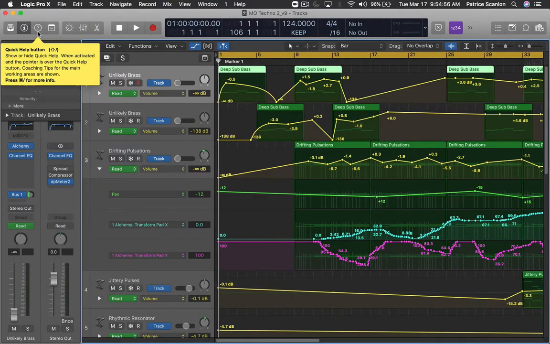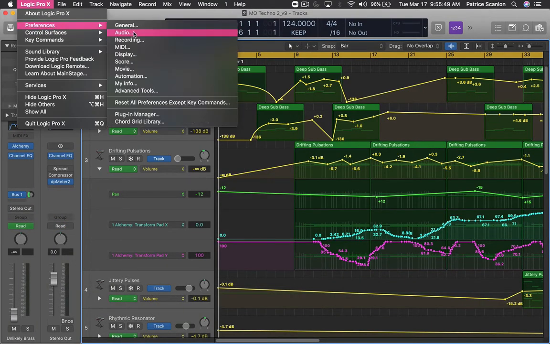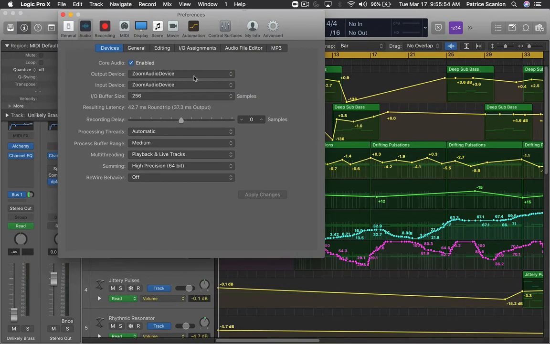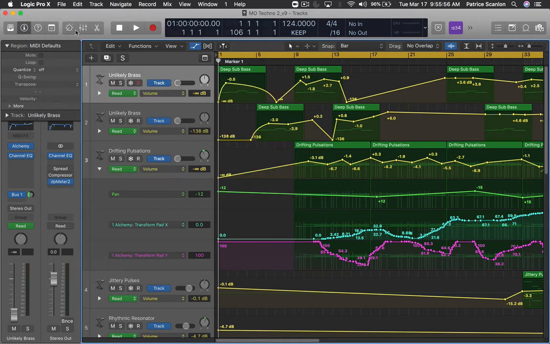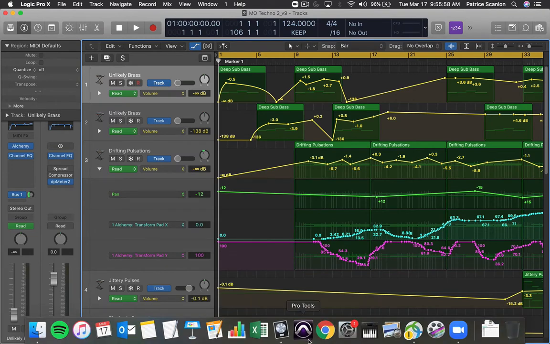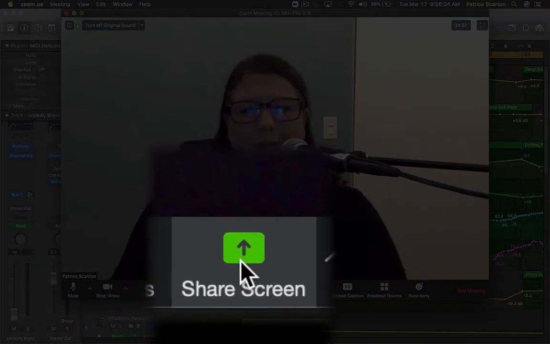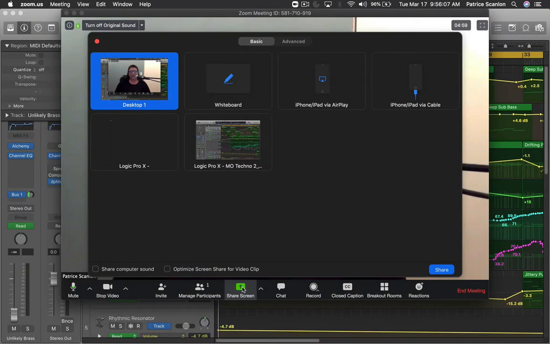So let's say you come to the audio preferences here and you're like, Patrice, I don't see the Zoom audio device. Okay, that means that has not been installed for you. How do we get that going? So let's drive back to Zoom and let's go to this very important button called Share Screen.